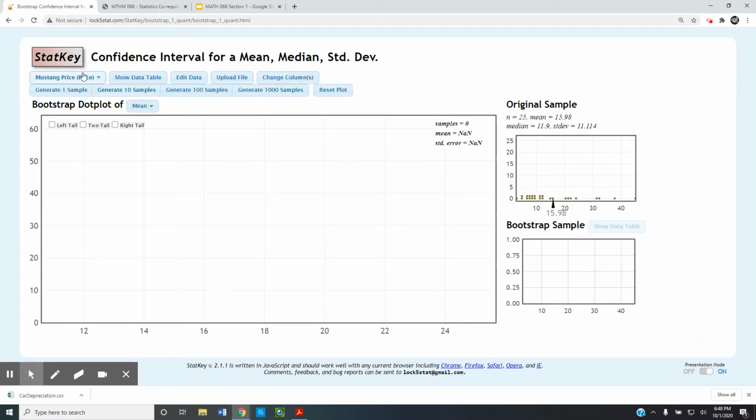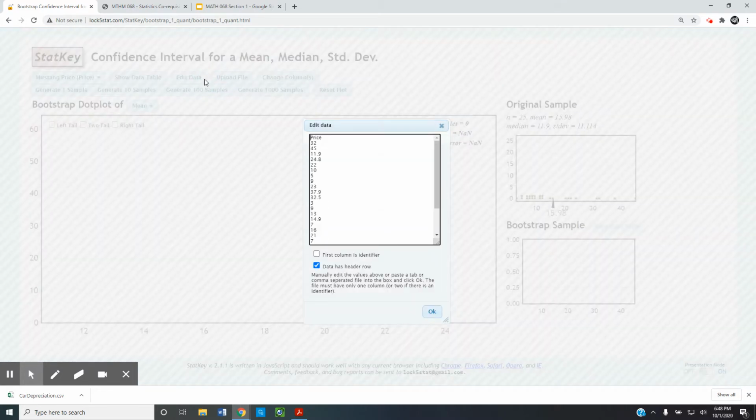Let's say that what I'm running is some preloaded data set. Right now, Mustang prices are in here, and you can see them right down here. This data right here is the original data for the Mustang prices. If I want to see that original data, I can simply go into the top and edit the data. I can see all the numbers that were preloaded, and I could change any one of them if I wanted to.